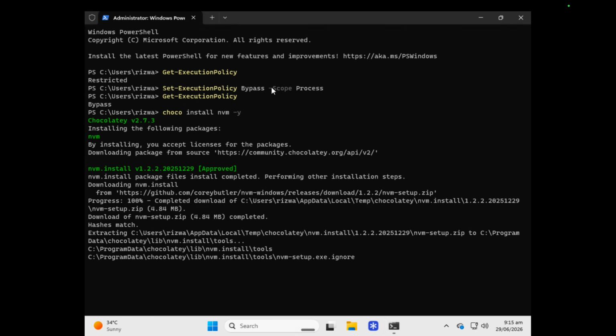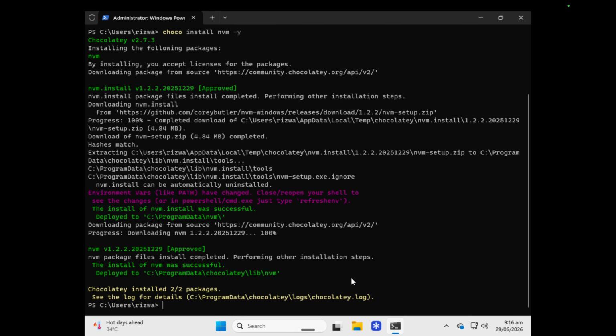Let's see if we have anything else. Okay, I guess it's done. It should give us at least a basic output here. Good. So NVM install is good.